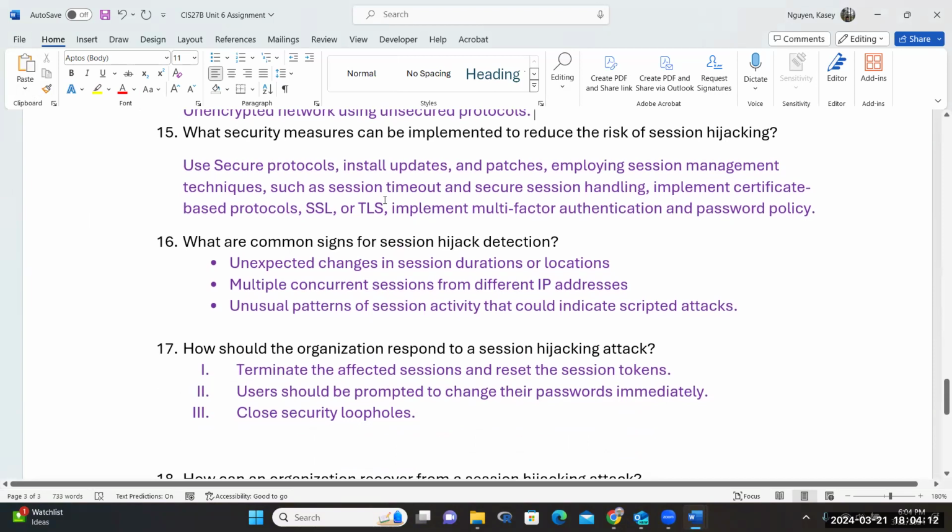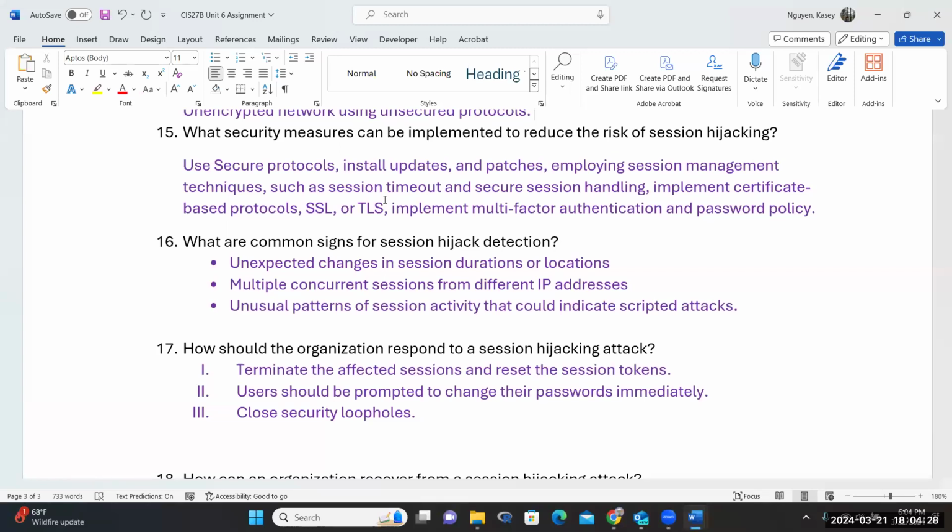So how can an organization respond to session hijacking? If you are an incident responder, this question is for you. Most security specialists are in this area, incident response. You need to terminate the affected session and reset the session token. And that is for the system admin and the web admin area. If they don't detect that, you have a security person, so you need to end that session and terminate that token so it cannot be reused.